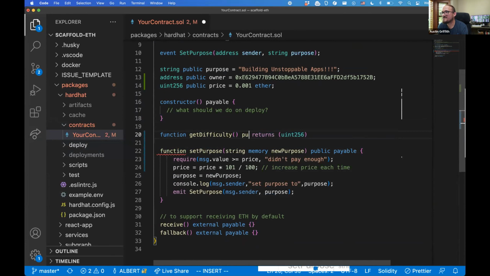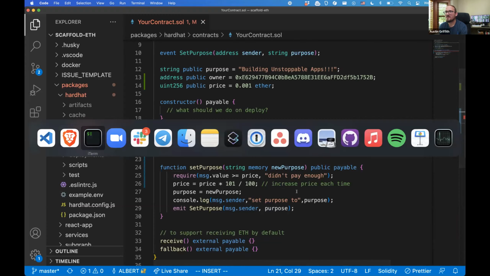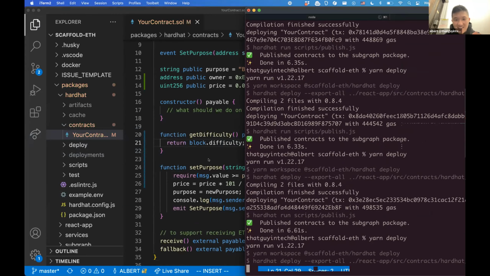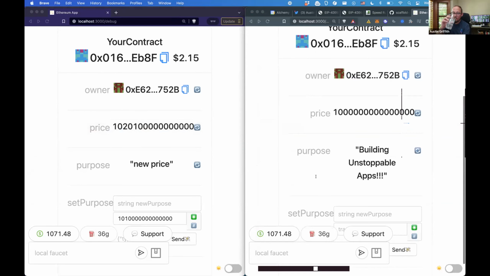Oh yeah, here he goes. Public view, returns a uint256, and let's just return block.difficulty. And let's ship it and see what we get. On local, I have no idea what this is going to return, so we'll have to see, kind of just roll with the punches here.